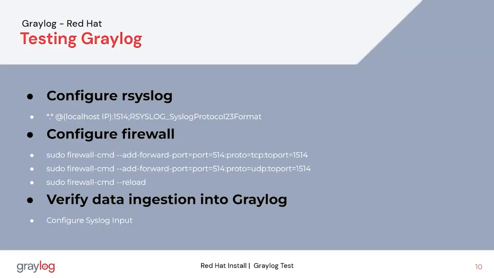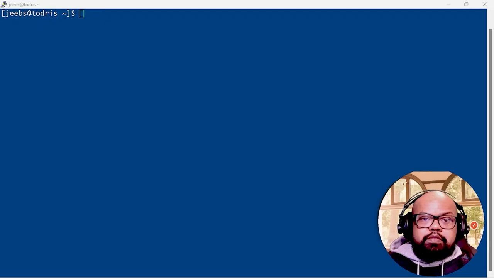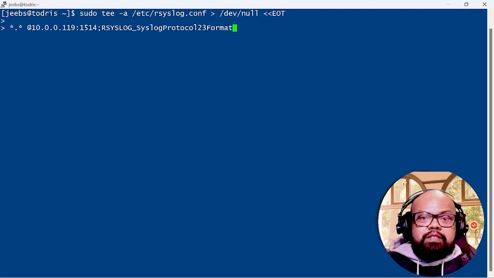In the testing portion of this, we're going to first configure our syslog to send on 1514. And then we're going to make some firewall modifications. And then last, we're going to verify the ingestion into Graylog. All right, let's get some data going into Graylog. So we're going to edit the rsyslog.conf file.